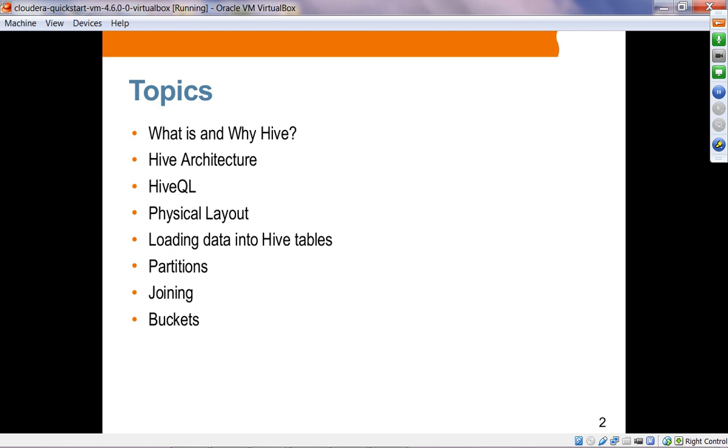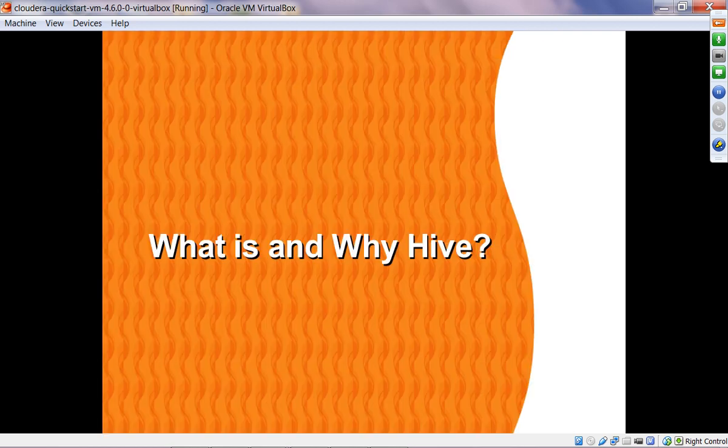QL structure on the HDFS. And we are going to see how we can load data into Hive tables and the concept of partitions, joining, and buckets. So what is and why Hive?